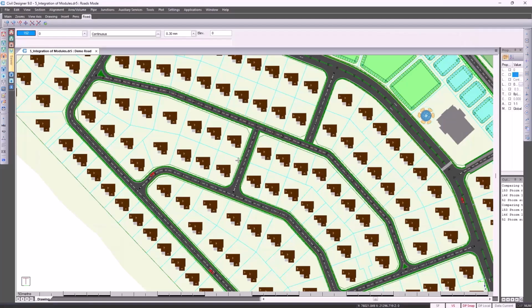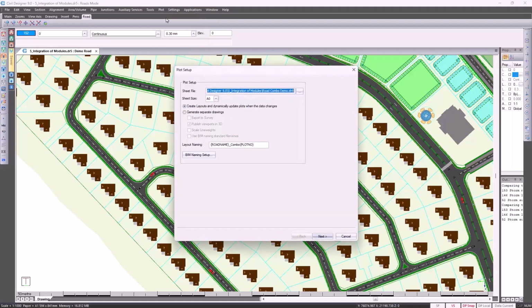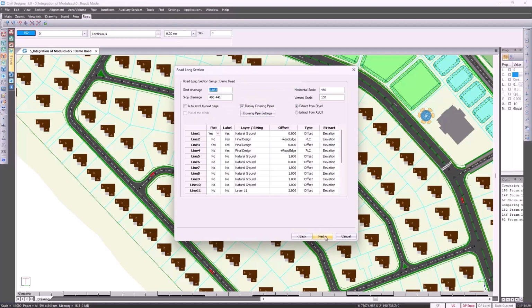At this stage, you may want to go and plot your road. Again, in Civil Designer, we've made it easy for you. If you go to Plot, select Generate, specify which customizable sheet file you'd like to use. Looking at the road long sectional setup, we include the option to display crossing pipes. That would be your other services if you'd like to see them on the finished plot.